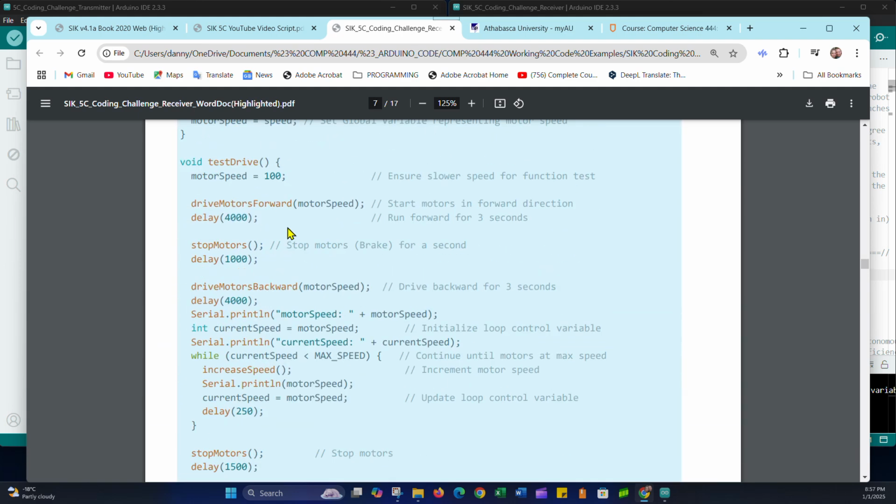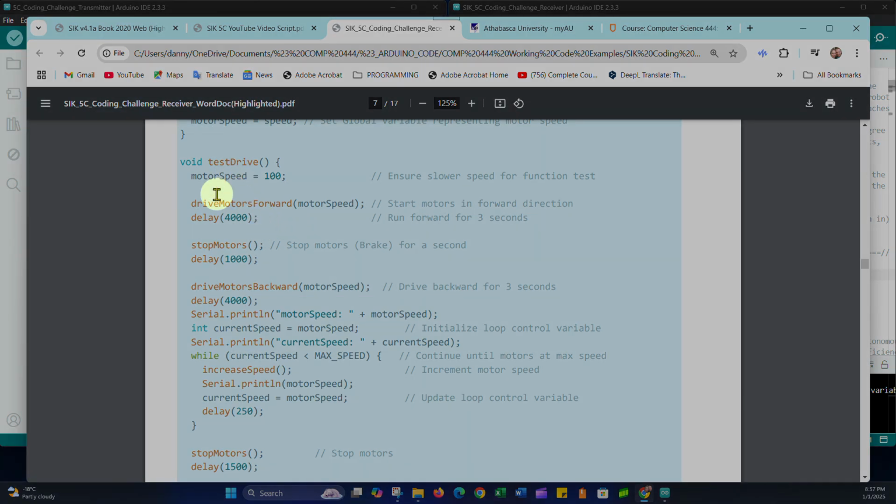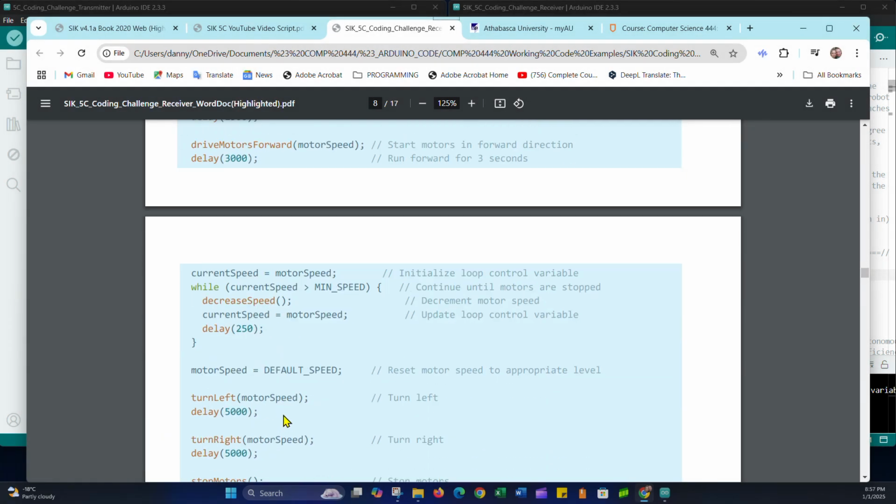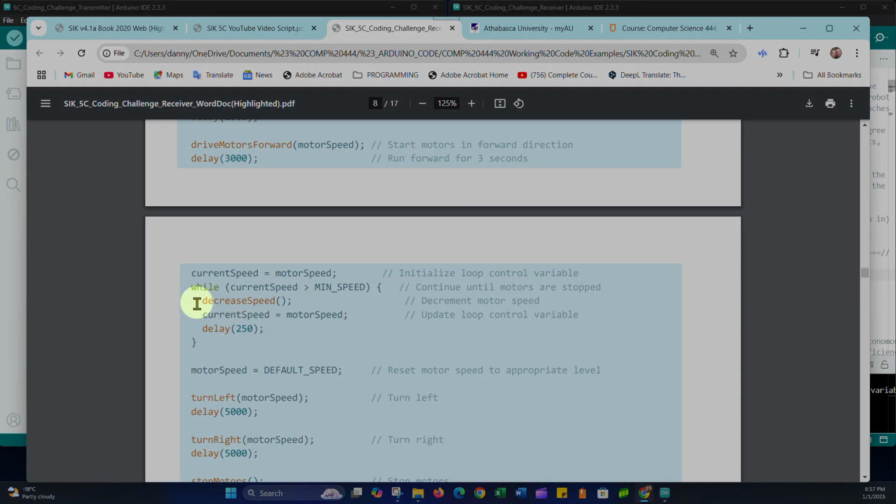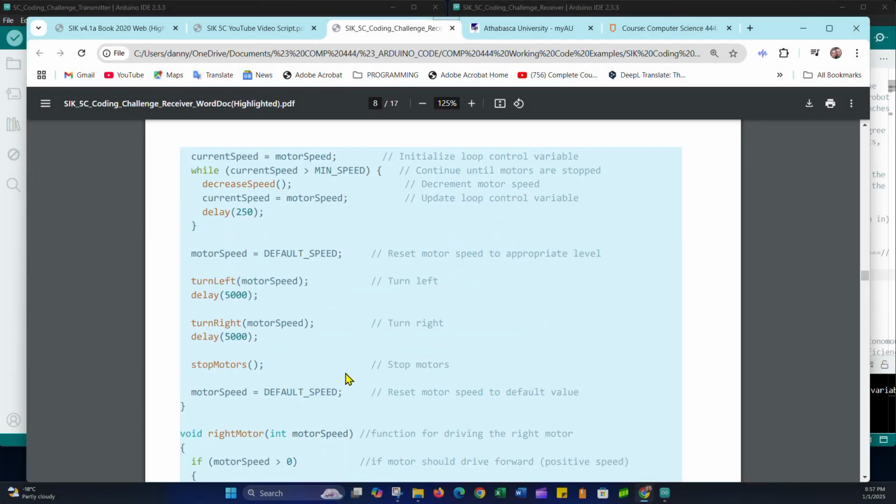It could be a lot longer, but instead I'm making so many calls to other functions within this test drive function. So I'm calling the drive motors forward function, the stop motors function, the drive motors backward function, increase speed function, decrease speed function, turn left, turn right. So a lot of other functions are called in here. That's why I love modular coding. So what is that turn right and turn left?